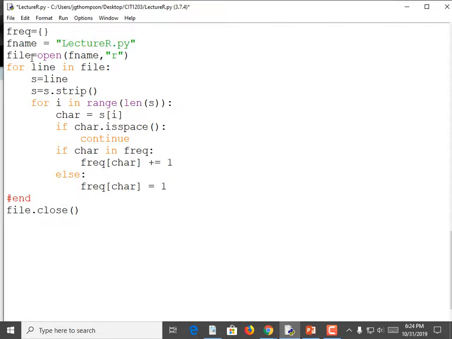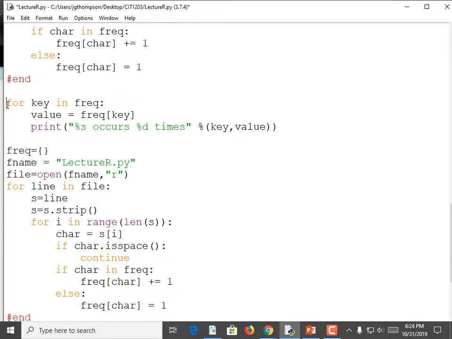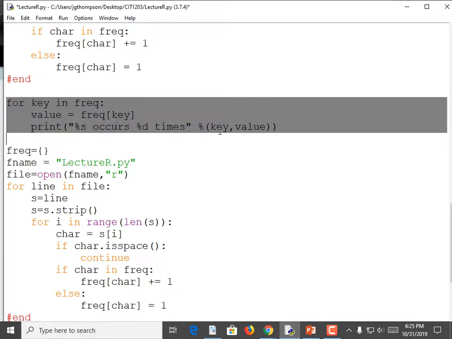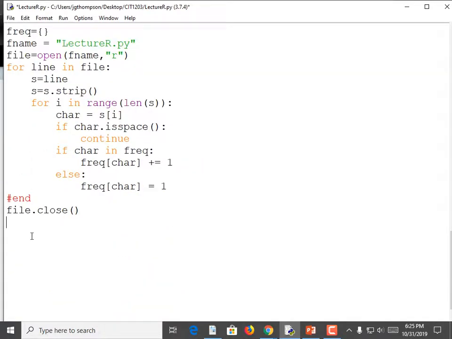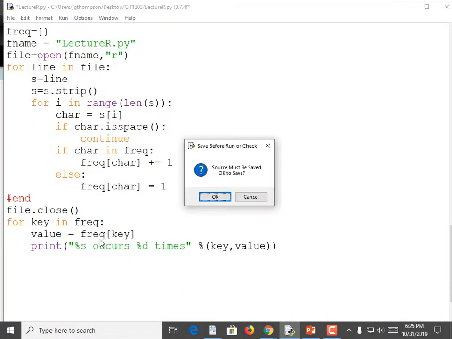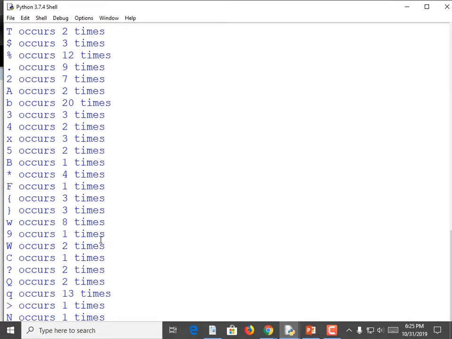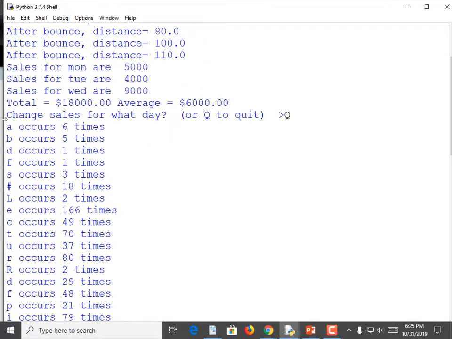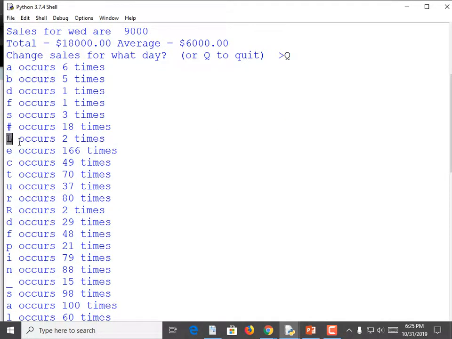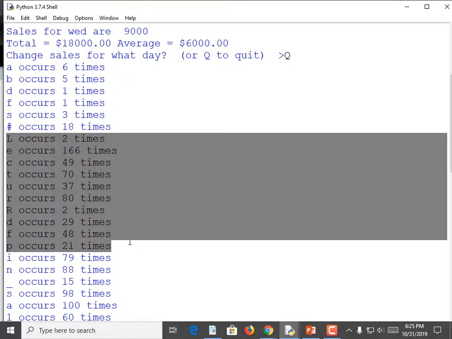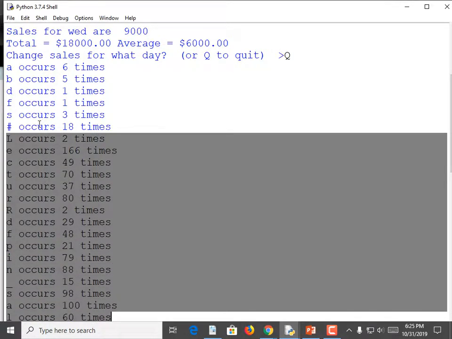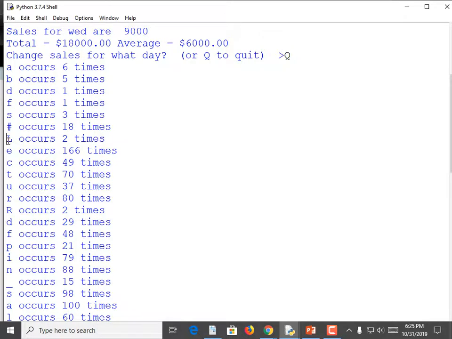And let's print our table out like we did right here. So I'm just going to take that little blip of stuff and paste it. Alright, and so it opened the program, it read it. Lecture R.py. So they're kind of in order of insertion. That's kind of what we're seeing here.